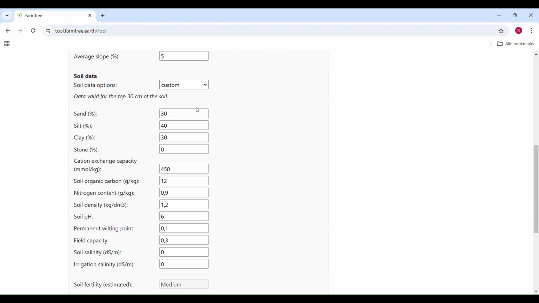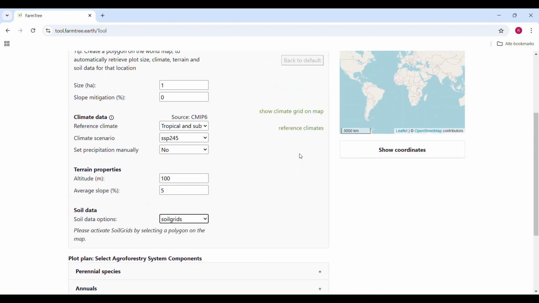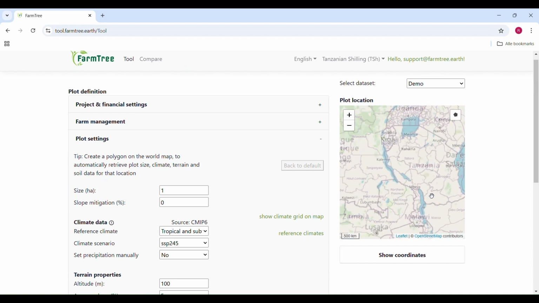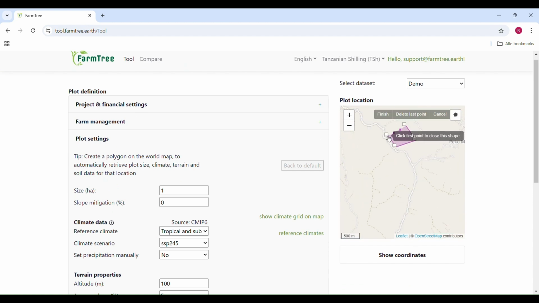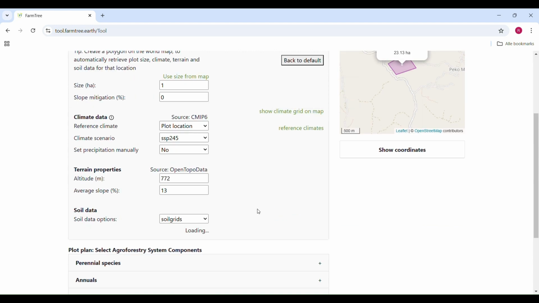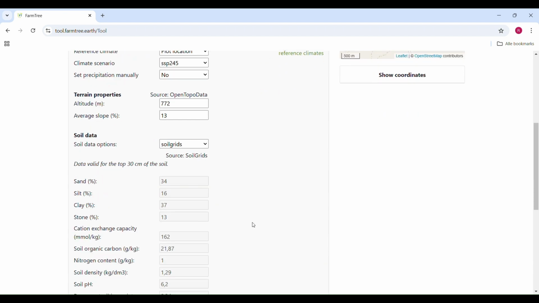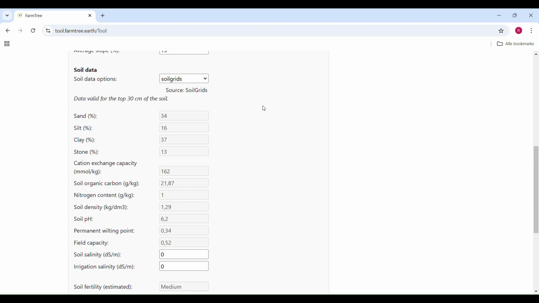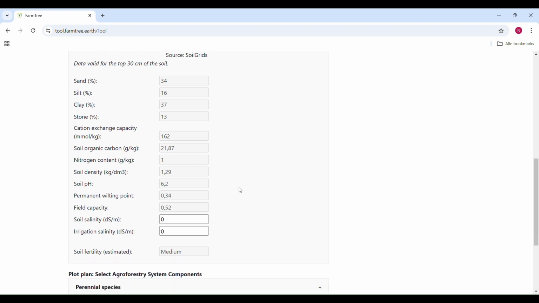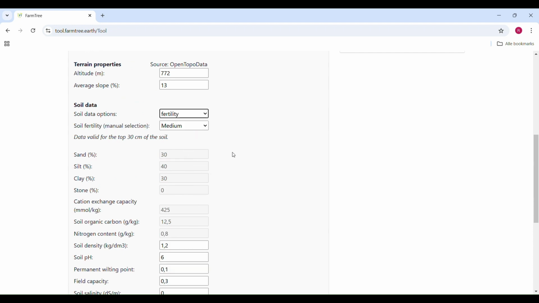Then there is soil grids, and for this we will have to define GPS data. So let me do that. It's important to retrieve the soil data by clicking on the link, and here you can see that based on my GPS soil data, I have a medium soil fertility. Then the last option is setting your soil fertility. If you say I have a very fertile soil, you put it to high. If you have a degraded soil, for example, you can put it to low or even very low.